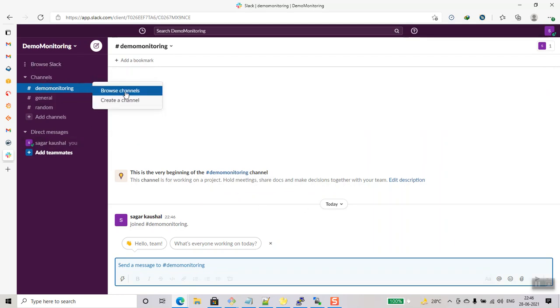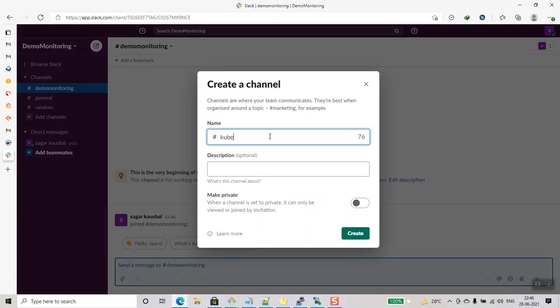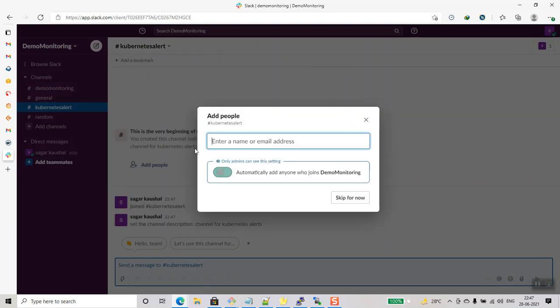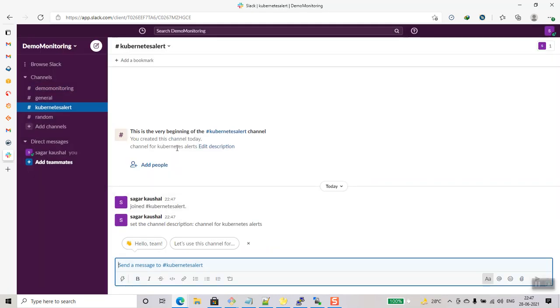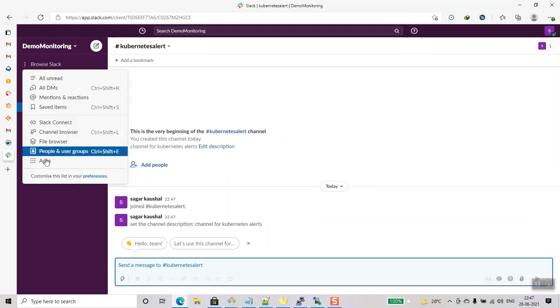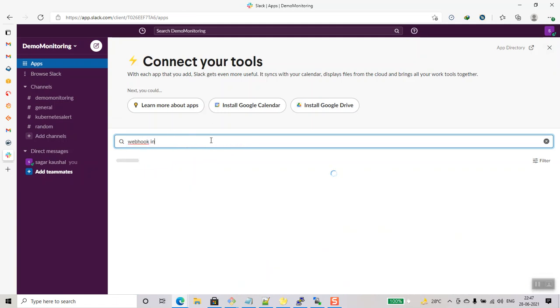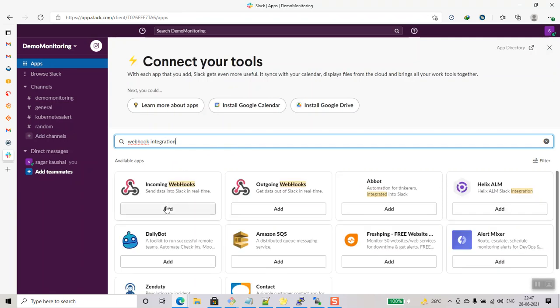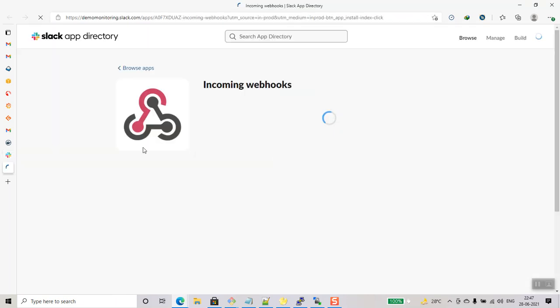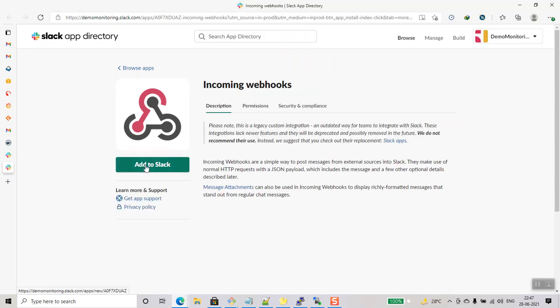Quickly create a channel. Let's say Kubernetes alert. Channel for Kubernetes alerts. Create it. Okay, I'm skipping for now. So let's quickly create an app. It will be a webhook integration. Okay, so add to Slack.